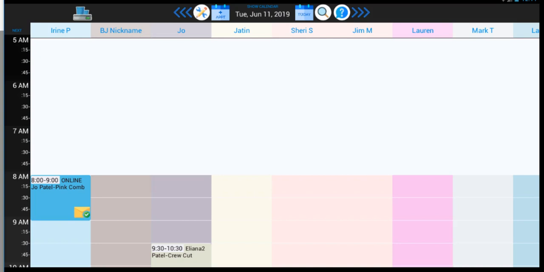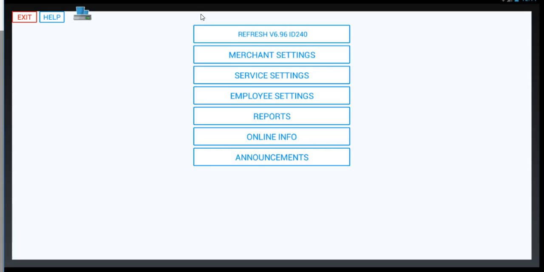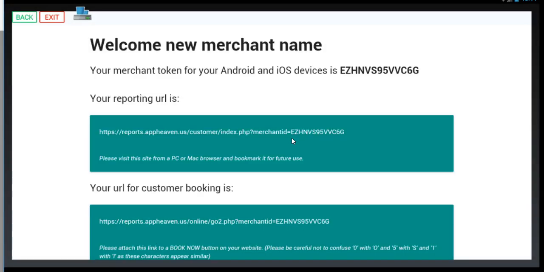If you set up your services, you've set up your employees, your customers, if you're booking appointments, then the online booking has already been set up for you. You can access the link that you would attach to a Book Now button on your website. You can access that by tapping the pencil at the top of your scheduler and tapping on Online Info right there. Okay, when you tap on Online Info, you're going to see some links.